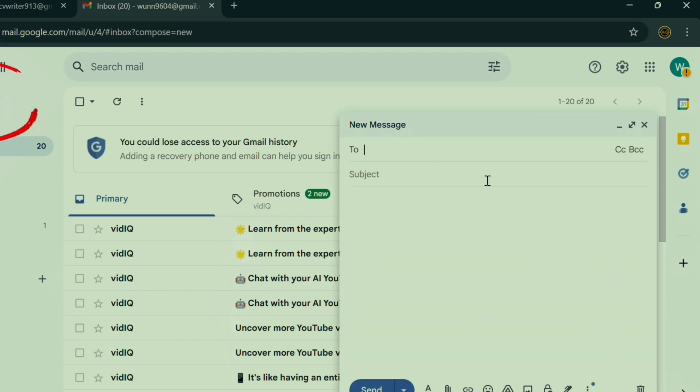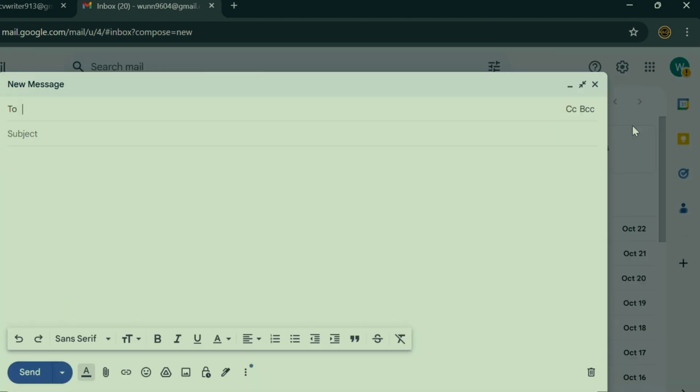When you click on compose, a space will open. Then you have an opportunity to enlarge it, like something like this. So when you click on compose, this is what will appear on your screen. In case you are using a laptop, this is what will appear, and in case you are using a phone too, this is the same appearance.